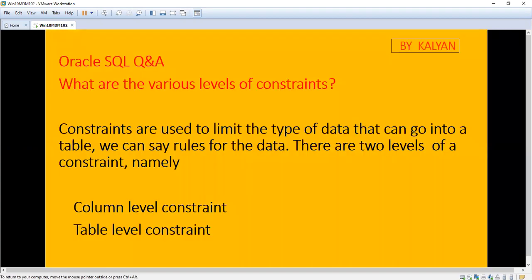Today we are going to see what are the various levels of constraints. I've already created videos for constraints. You can go through the videos on my channel so that you can easily understand what constraints are. There are various types of constraints, but this is about levels of constraints. You should know the difference between the levels of constraints and types of constraints.